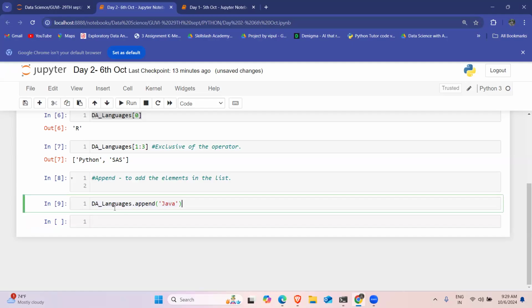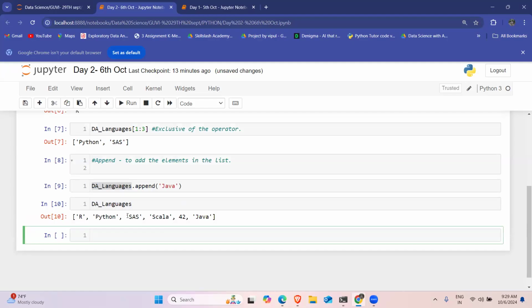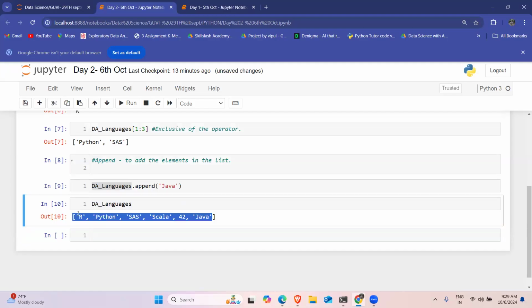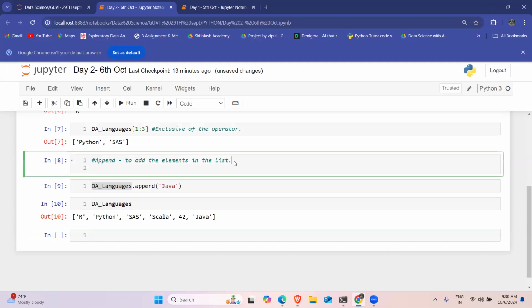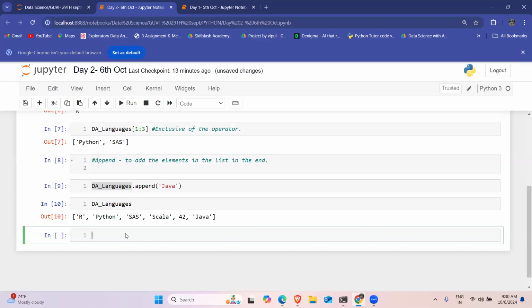And if I check da underscore languages, I'm going to get this in the output. So in this way, you can add the element, and append, by default, adds elements at the end of the list. Now we have another method which is known as pop. What it does is generally it will remove the element at the end.